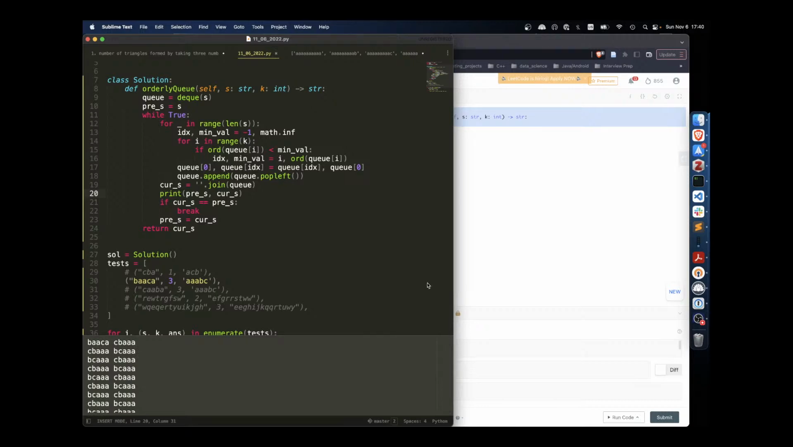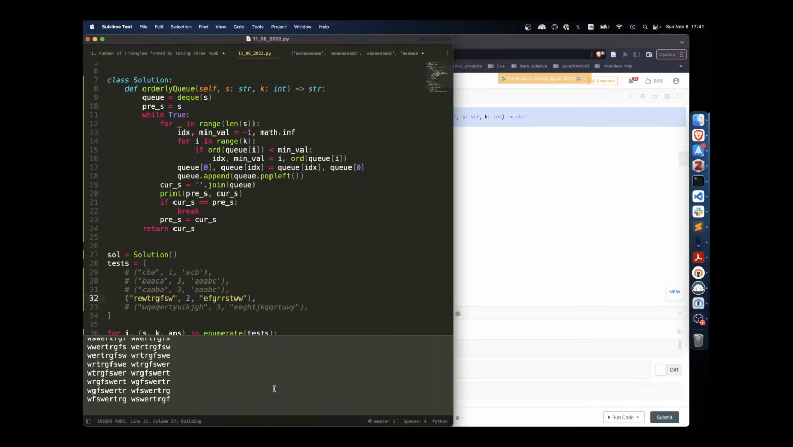BACA and then CBAA. So CBAA, BCAA. Oh, BCAA, CBAA, BCAA, CBAA. That's the problem. That is the problem. The choice. How about this one? Nope. Same thing. Just can't settle.